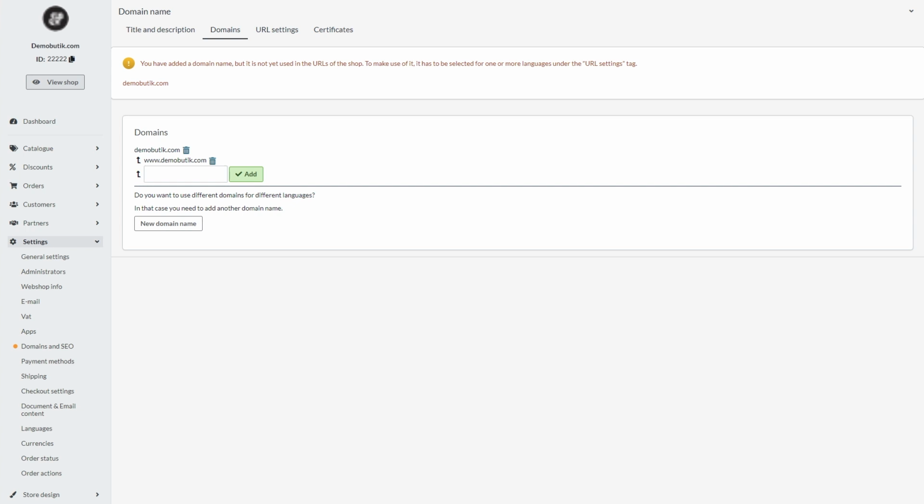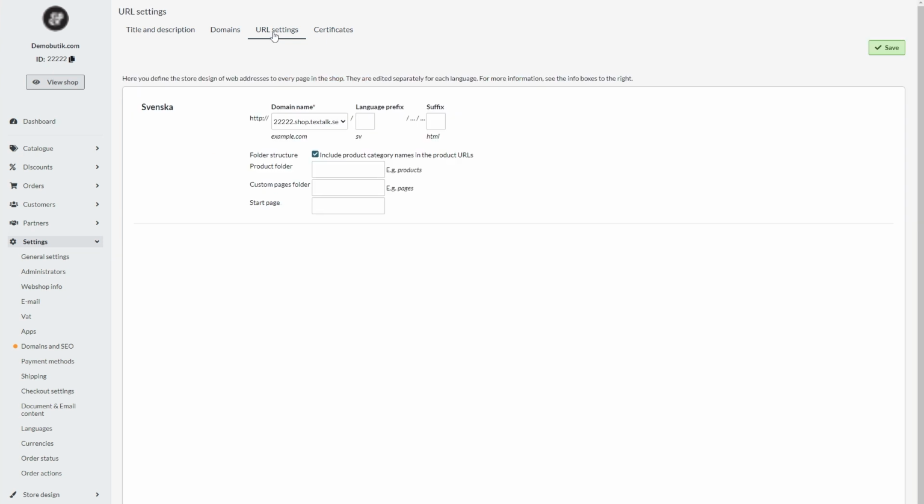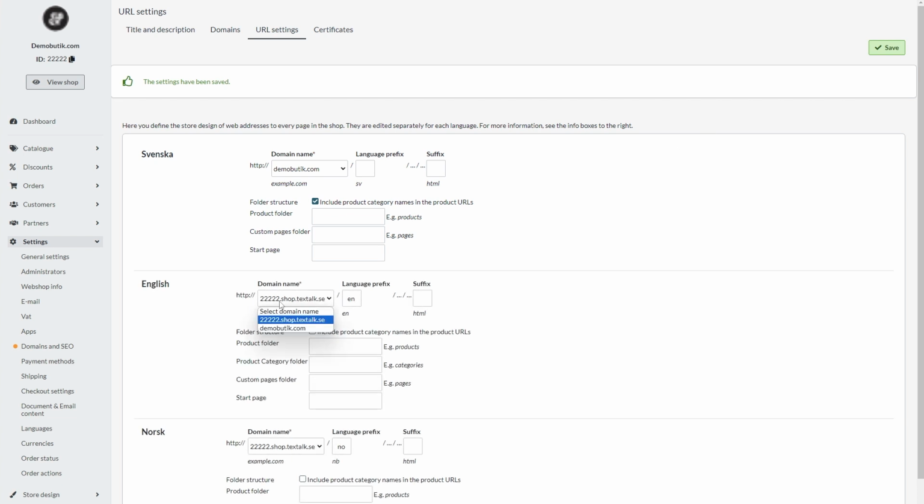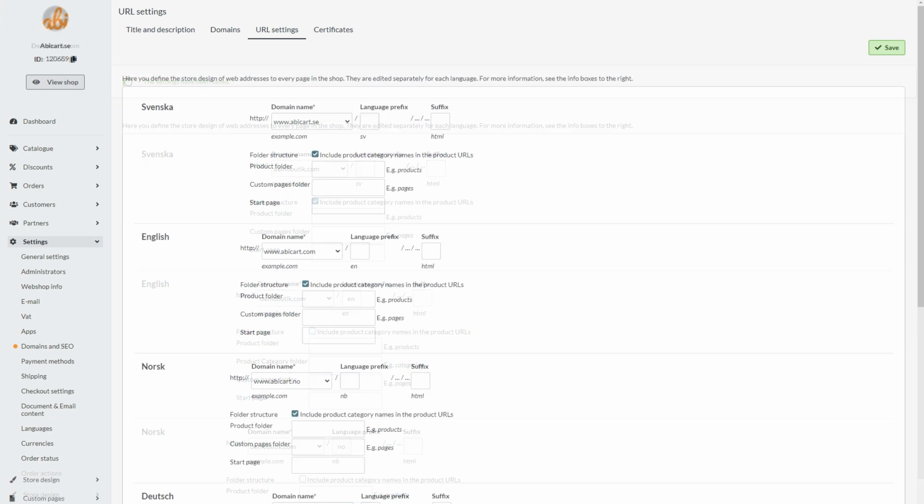Once the domain is added, click the URL Settings tab. Select the domain for the active languages. If you have several languages, you can use the same domain for all languages. If so, you'll need to add language prefixes for all languages except for the default language. If you have different domains for each language, for example, a .se domain for Swedish and a .com domain for English, you don't need to add a language prefix.